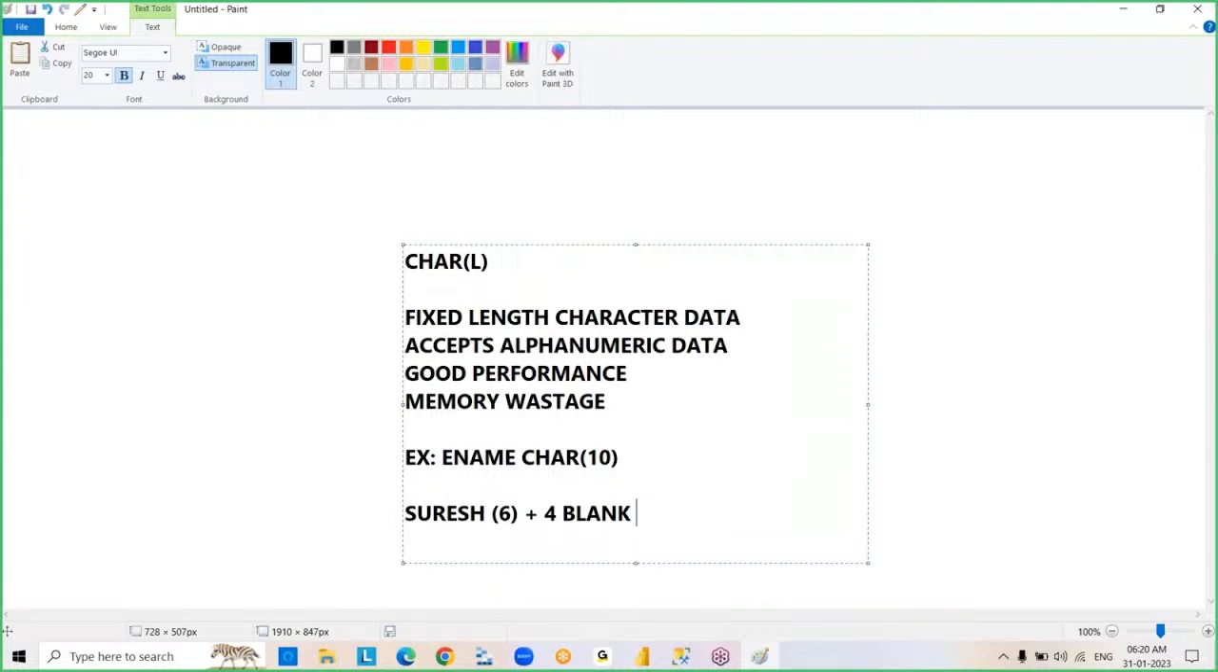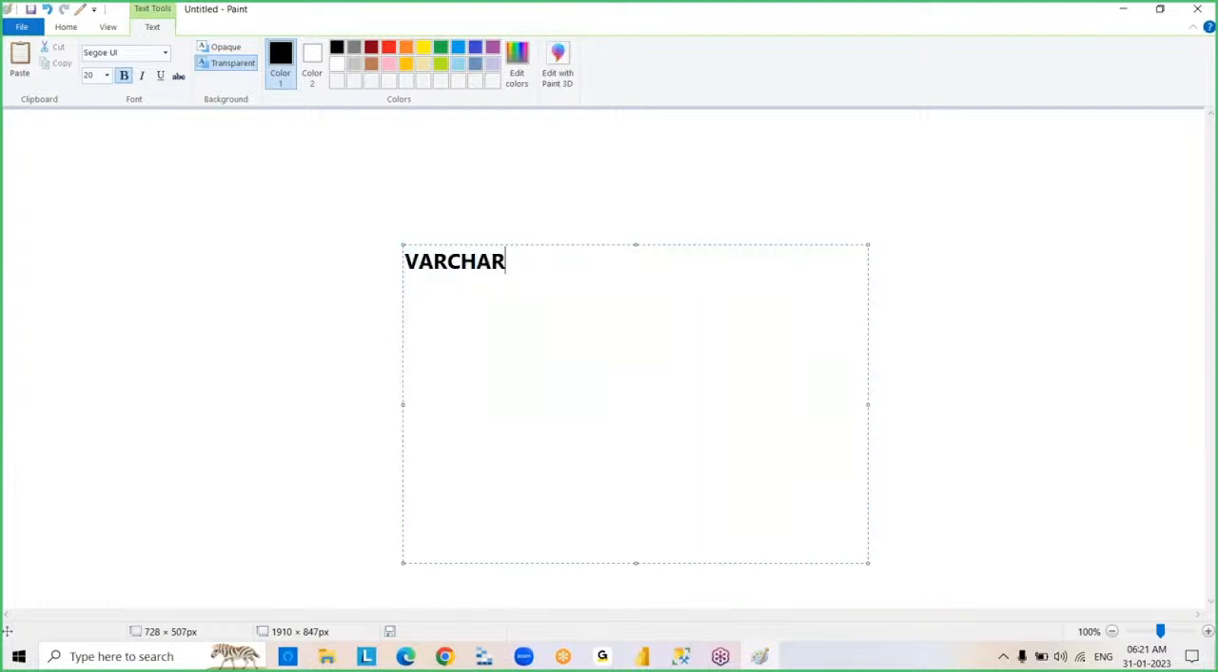True, true, true, false, false, false. This type of data we are going to insert, right? Some columns, every time the same data. So for those columns we are going to use this data type. Otherwise, we are going to work with varchar. This is known as variable length character data.